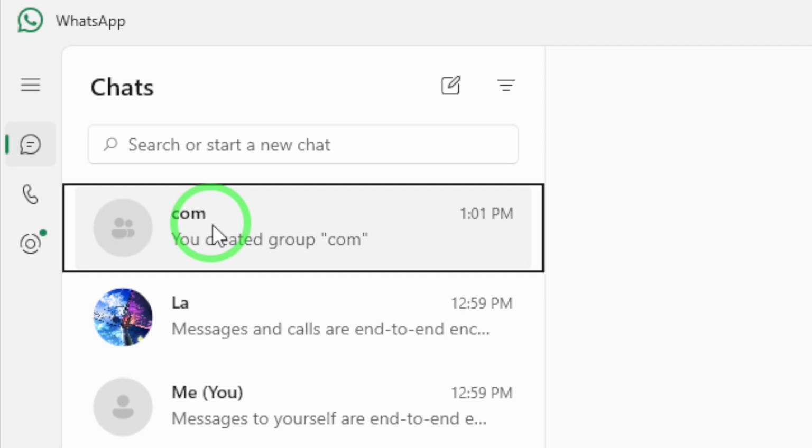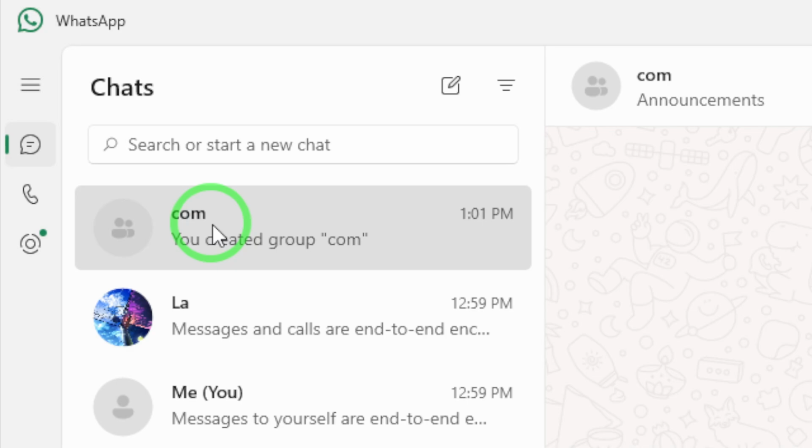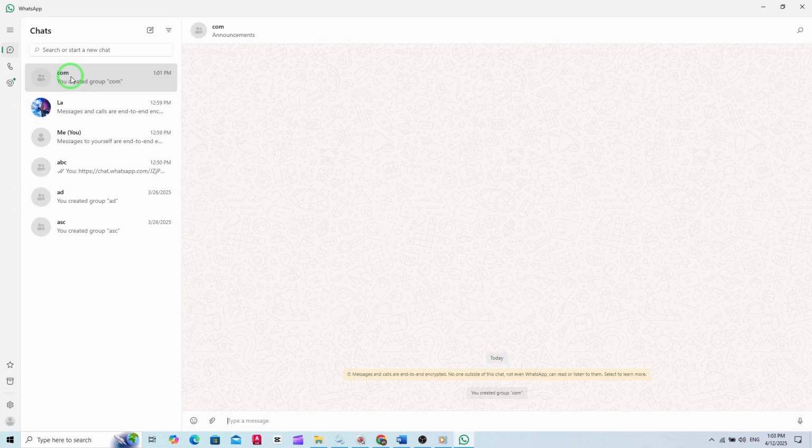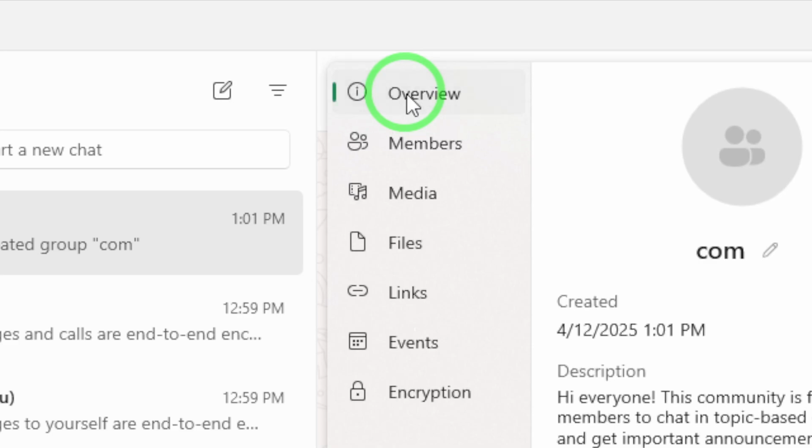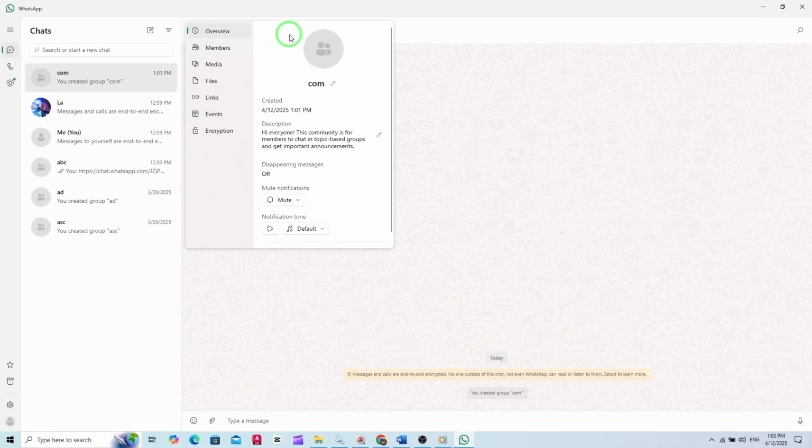Next, click on the name of the community to open it. You'll see various options and details related to the community. Look for the community's name at the top of the screen and click it. This action will take you to the contact information page for that community.